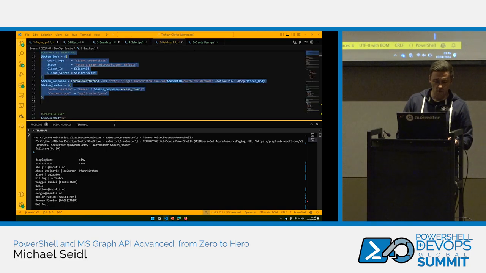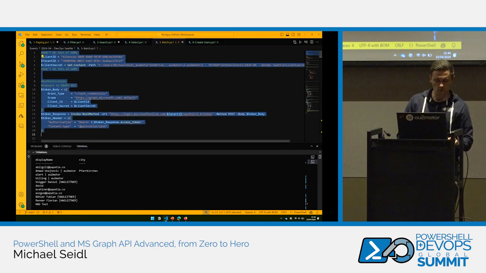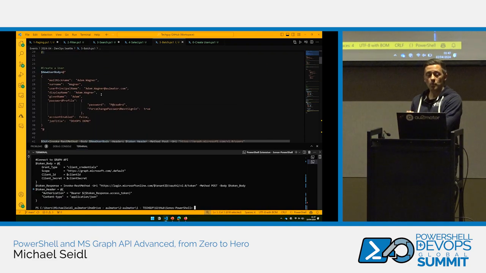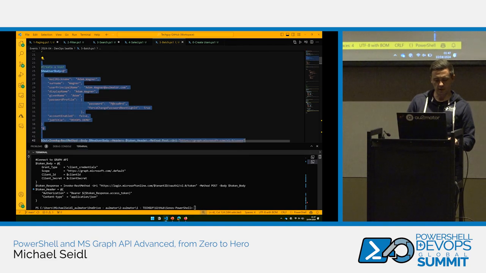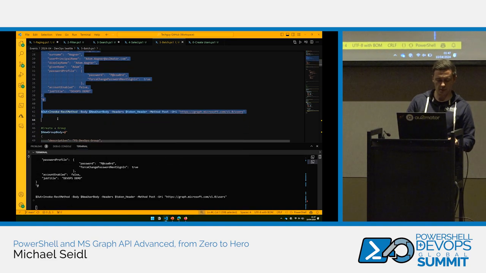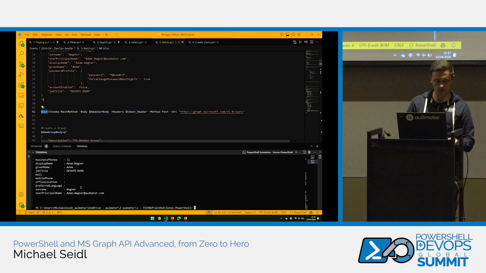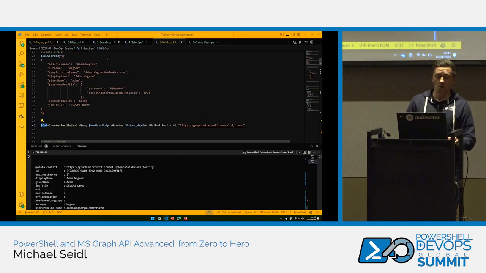So, once again, authentication. Usually when we want to create a user, that's the body for it. We create the user, Adam Wagner, with a mail and password. We create that, and that's it. So the output should be the user. So we created a user with that body.